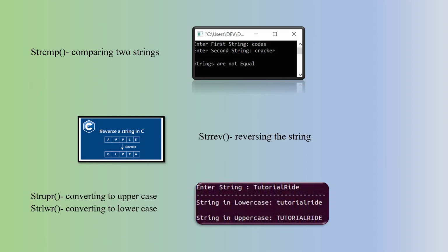The next one is comparing two strings. Comparison is nothing but comparing two strings. We make use of the strcmp function in this. It is nothing but checking whether two strings are equal or not. On the right side you can see, after executing this code, we enter the first string, which is quotes, and the second string is cracker. The first and second strings are not equal, so it gives the output as strings are not equal.